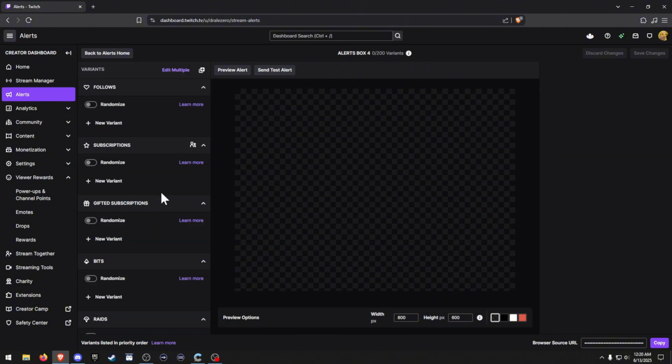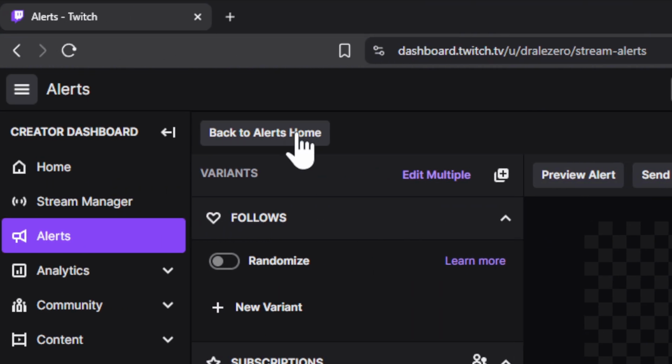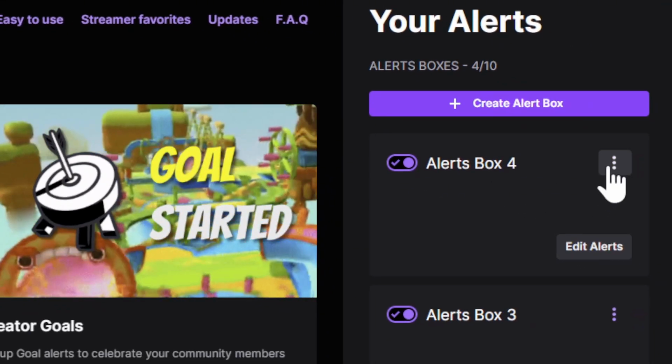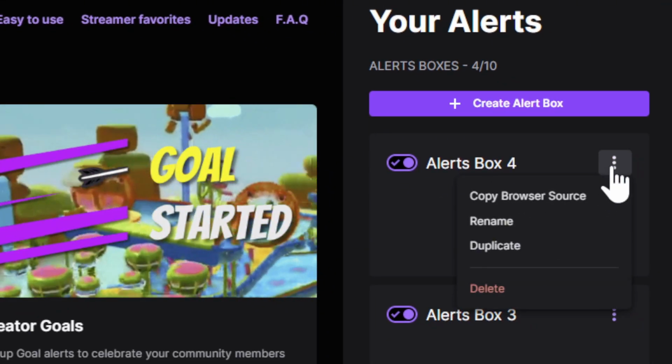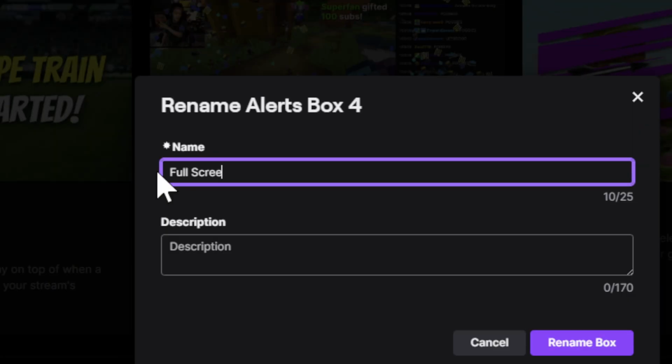Now that I have deleted all the variants in the alert box, I'm going to rename the alert box. Currently, you can see it's called Alert Box 4. So I'm going to go to the top left to back to Alert Box Home. There's Alert Box 4. I'm going to click on the dots and I'm going to rename it. I'm going to call it Full Screen Alerts.